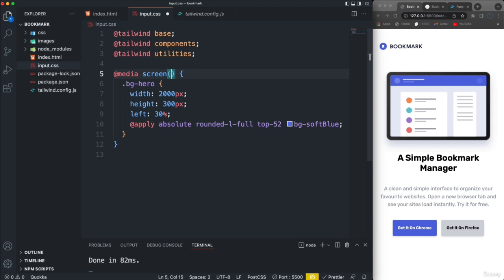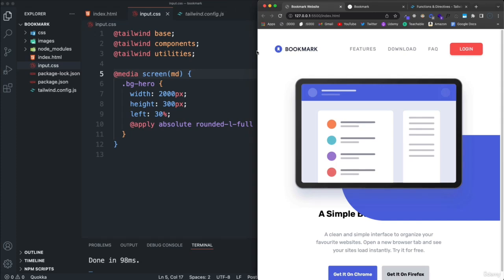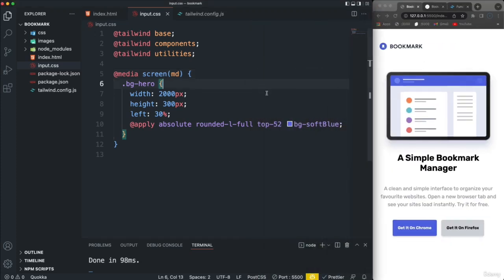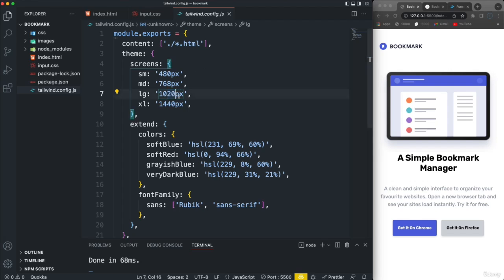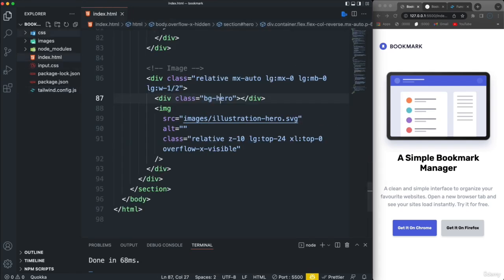If I wanted to come in at the medium breakpoint, stretch it out, and now it's on the medium. But I don't want that. I want it to be on the large. You can have it how I just did it, just put the number right in there. But if you were to change the size of the large breakpoint, then you would also have to change it there. So it's just better practice.